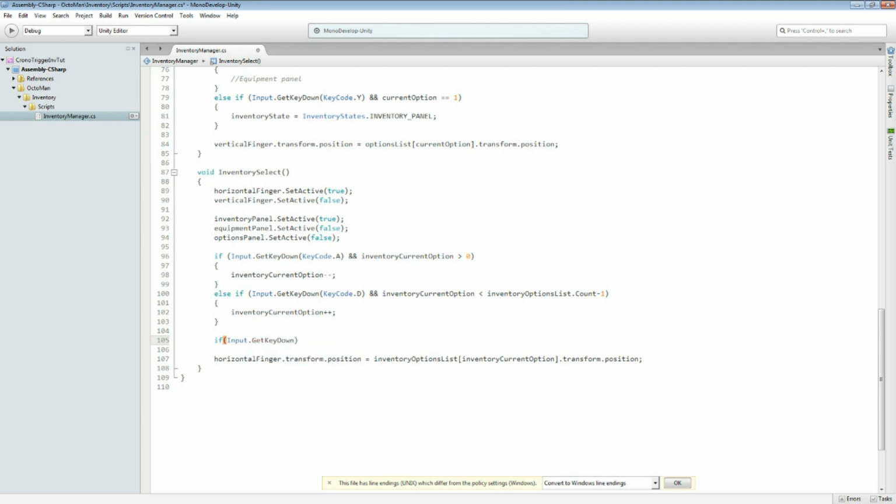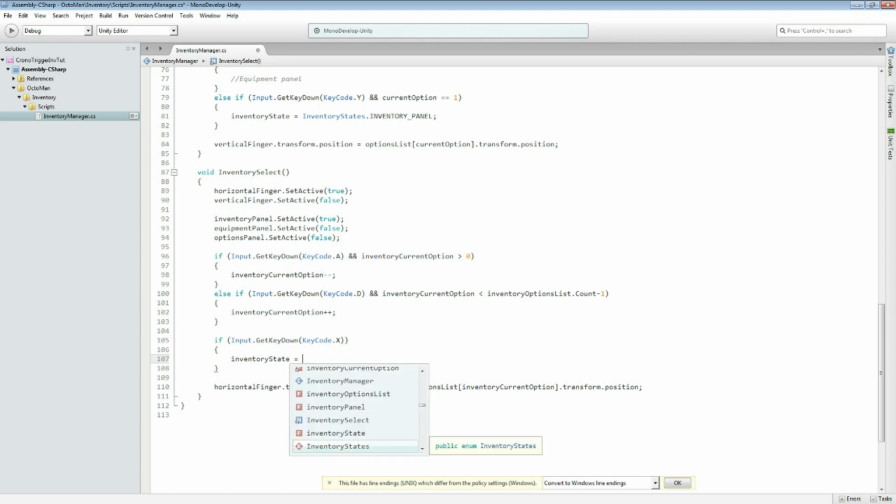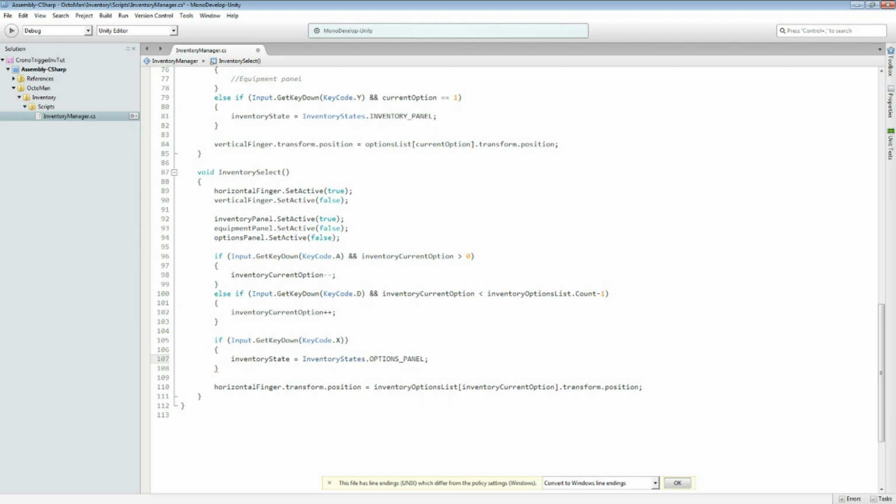In this case we say Input.GetKeyDown, open close parentheses, and inside we say KeyCode.X, for example, or any other key code. Later on we might go in and use joystick or joypad inputs, but for now we'll just leave it as it is. When we are pressing the key code X, we want to leave that particular panel. There basically is nothing else than just going back to the other state, which means the inventory state is going to be equal to the options panel state, and that should be it.